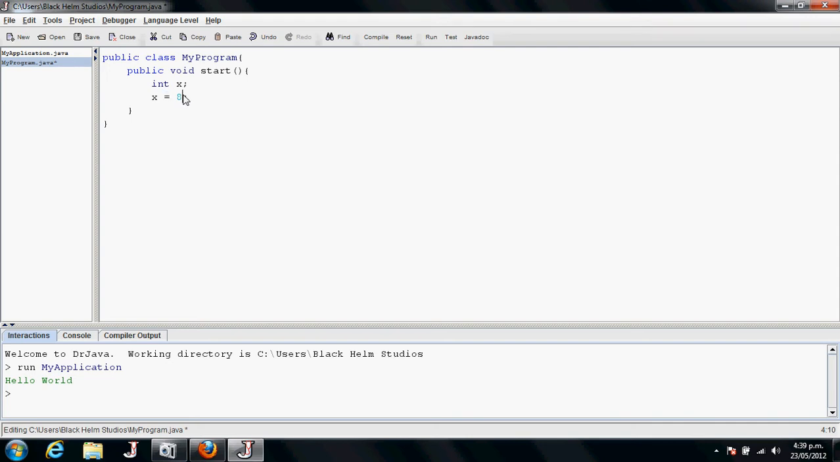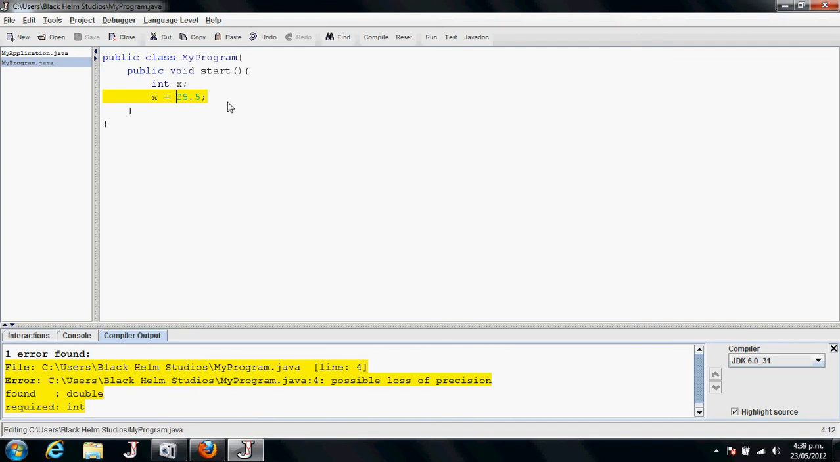Now, an int can be anything. It can be 80, it can be 789, it can be 25, but it can't be 25.5. If I tried to compile that, it would give me an error. It would say possible loss of precision. Found, as in it found a double, and required an int. It says possible loss of precision, found double, required int. And it tells you what line.